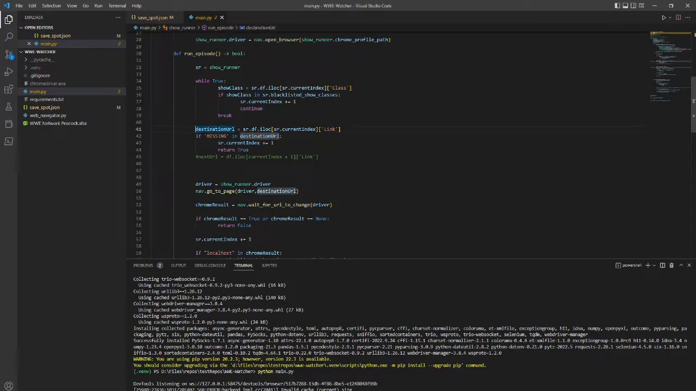Destination URL, so same thing. Instead of grabbing the class, it's grabbing the link. There are cases where the link is missing, which is what I'm accounting for here, but don't be surprised if that breaks as well.